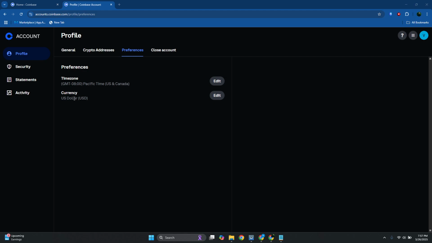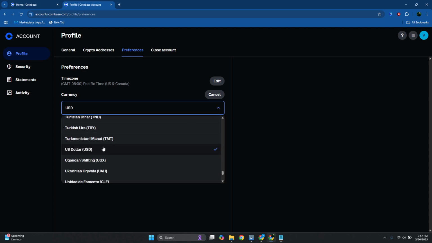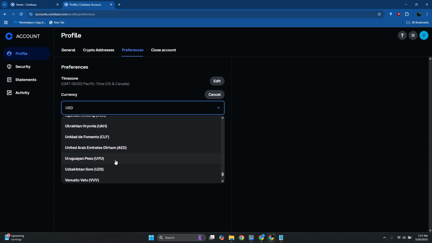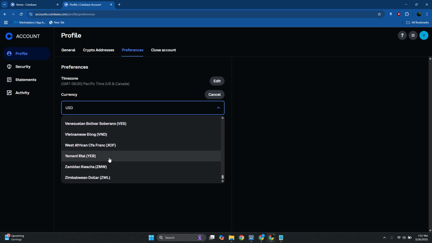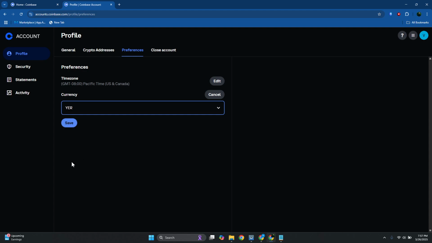So if you want to update your currency, let's click on Edit. From here, just click on the drop down button, and you can start choosing your currency here, the currency you want to use for your wallet or your account. For example, maybe I want to update this to a very specific one, like this one. Just click on Save to save your changes, and you should be good.